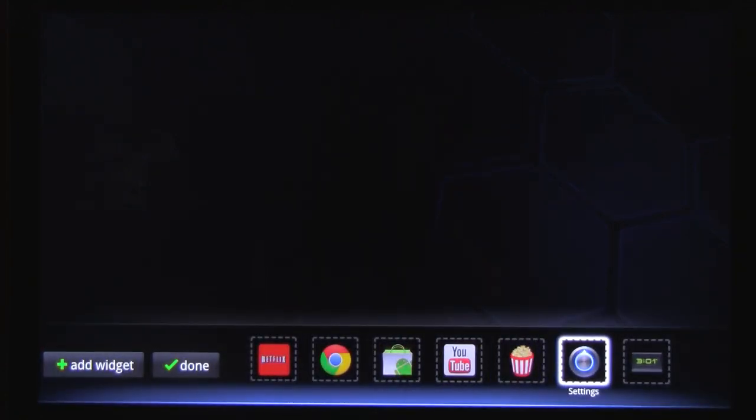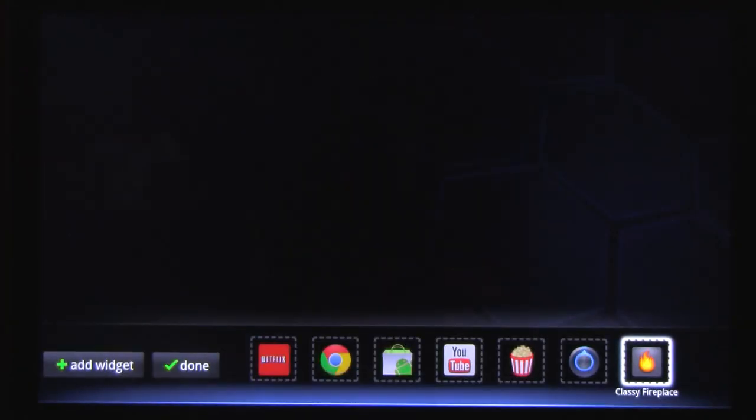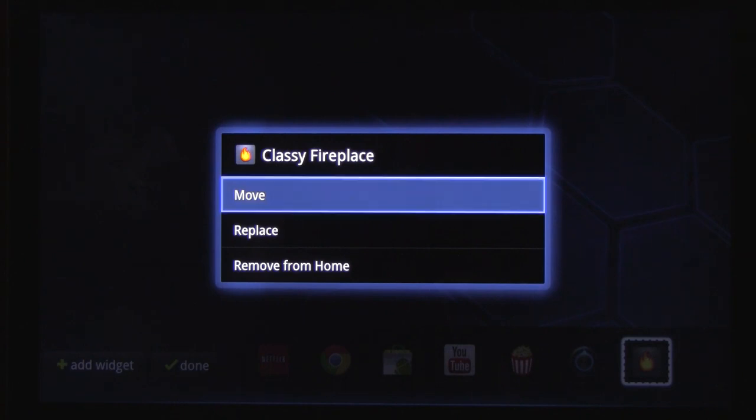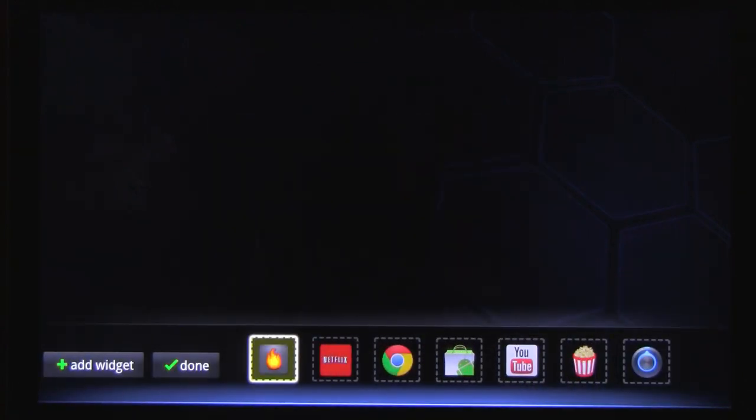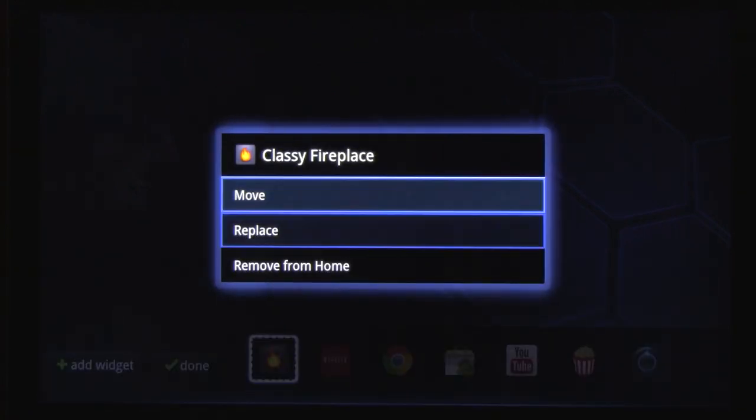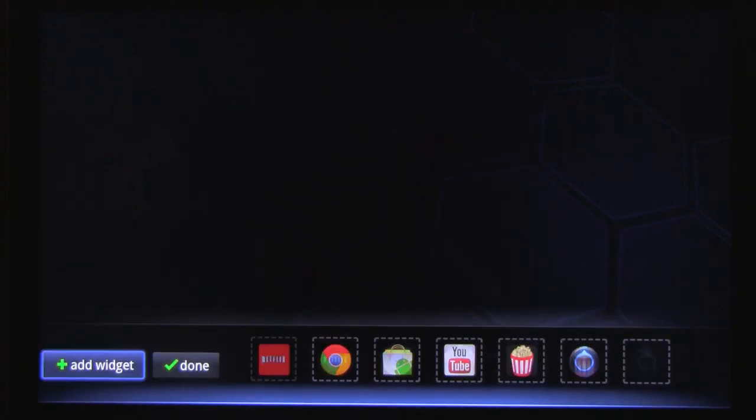So let's say that we don't want this clock application. We can replace it with classy fireplace, and you can move it as well. So let's move it all the way to the front. Let's say we don't want classy fireplace, we can completely remove it. So this does add customization to the home screen quite a bit, actually, in comparison to the old version that it was running. And you can also even add widgets.